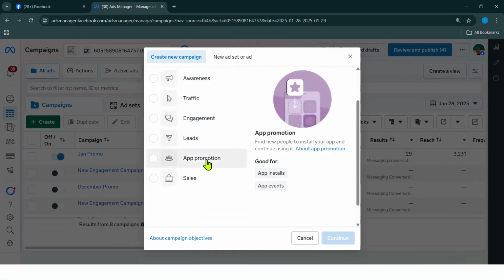App promotions is used to get people to install your app, like all these apps that you go on, like Temu, Jumia, eBay, Amazon, all those apps that you can go and do something on. That is what they use.